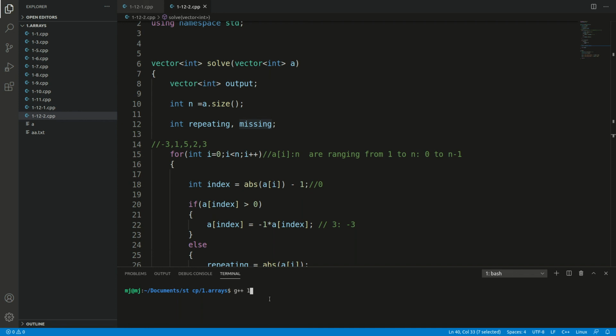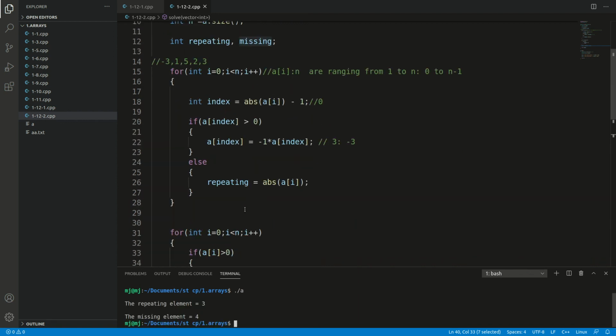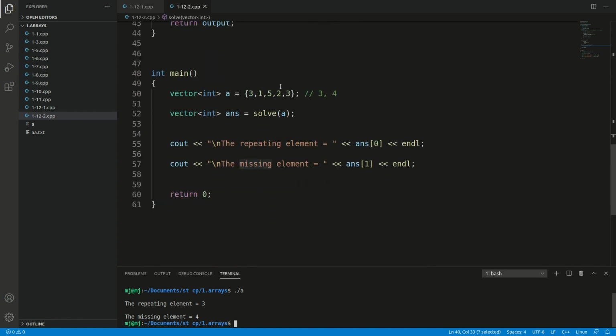g++. Okay, it got compiled successfully. Let's run it. Perfect. The repeating element is 3 and the missing element is 4. Because as you can see, 1 is present, 2 is present, 3 is present, 4 is not present, 5 is present.